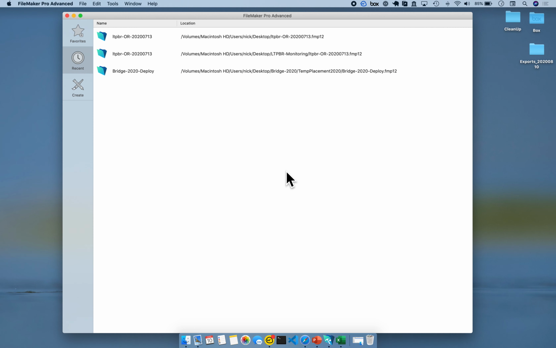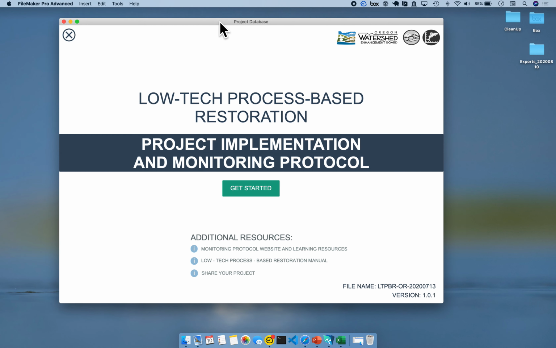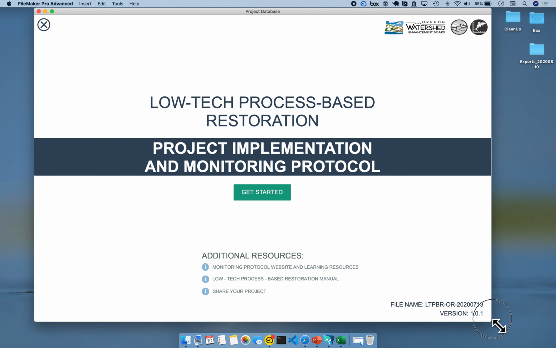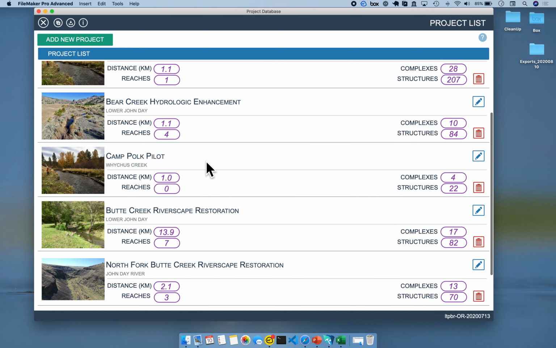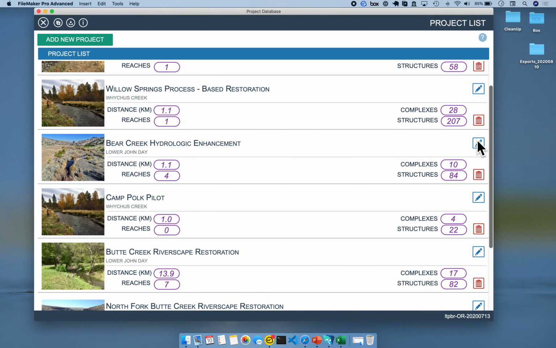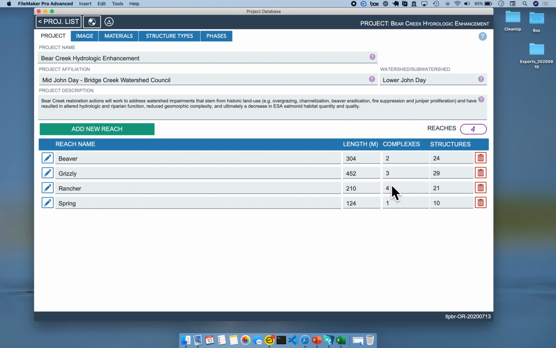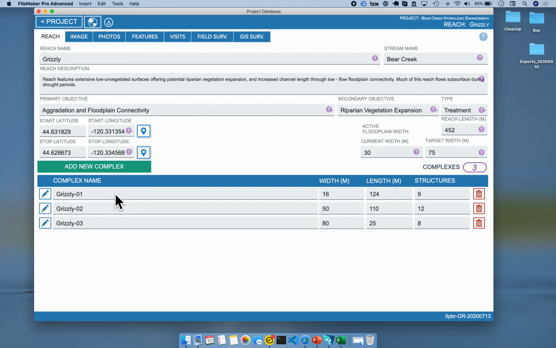But let's, because we can, very quickly take a brief look at the database. It opens to almost a dashboard of projects. We can enter a project, and we start to see things we should be getting familiar with as a part of this workshop: reaches, complexes, floodplain widths, objectives, things like that. So taking all of these different components of our LTPBR projects and storing them in a unified framework.